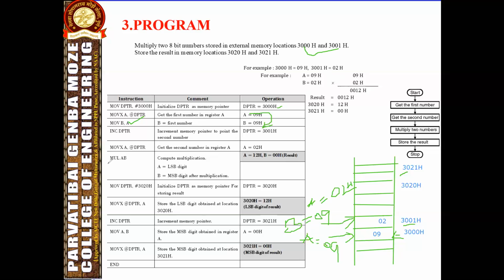See, MUL AB. So executing this instruction, what will happen? The multiplication operation will be done using register A and register B. This is register A and this is register B. Now let's see what we have in our registers A and B.